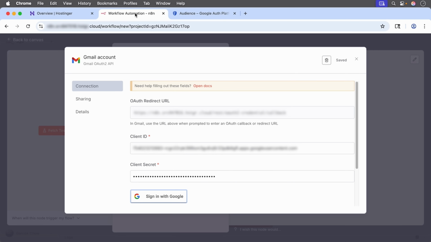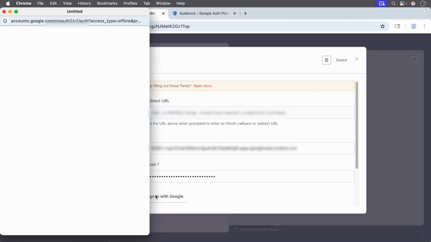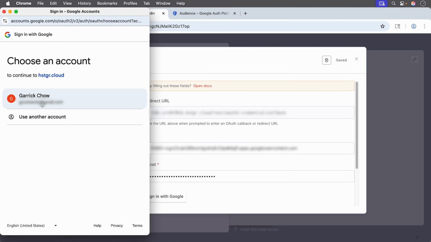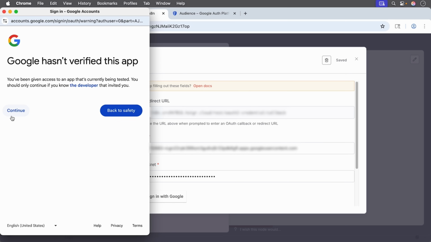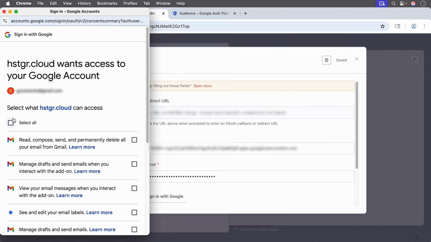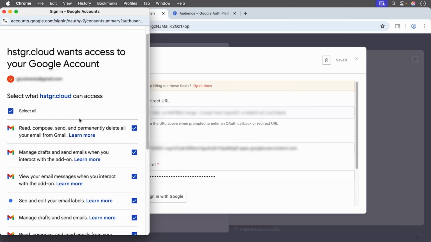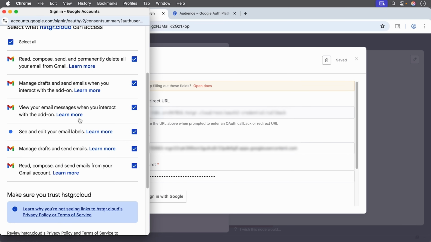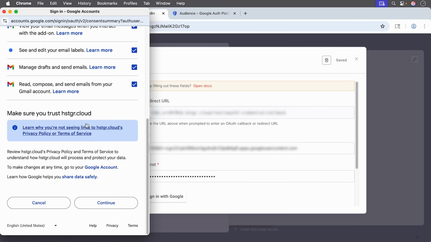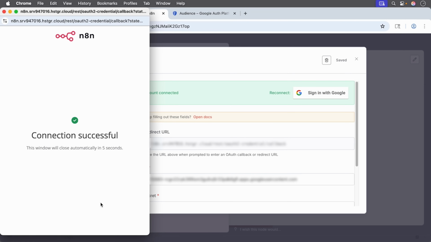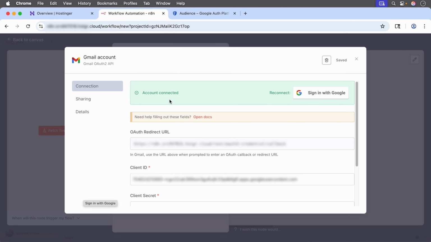Now we can go back to n8n and click Sign In with Google again. Select the email address we just added. We'll click Continue here. And on this next screen, you can select everything to give n8n permission to perform these actions. Now what you allow here can depend on what you want this workflow to do. In this case, I'm just going to leave everything selected and click Continue. We see the connection was successful. And now we see the message here that the account has been connected, meaning our n8n workflow can now access our Google account.